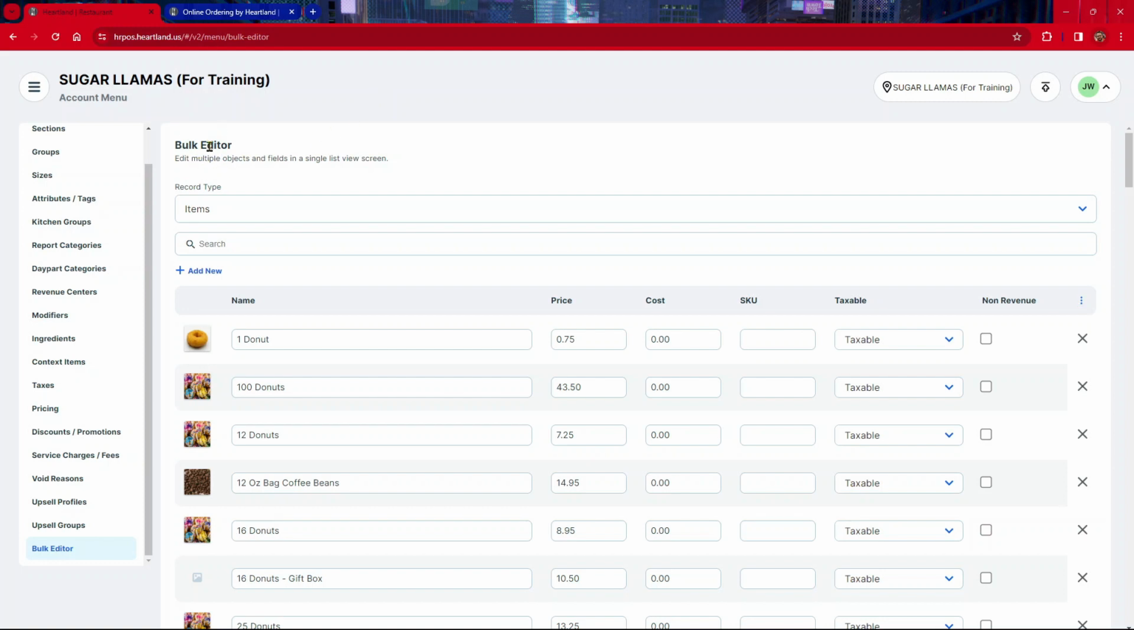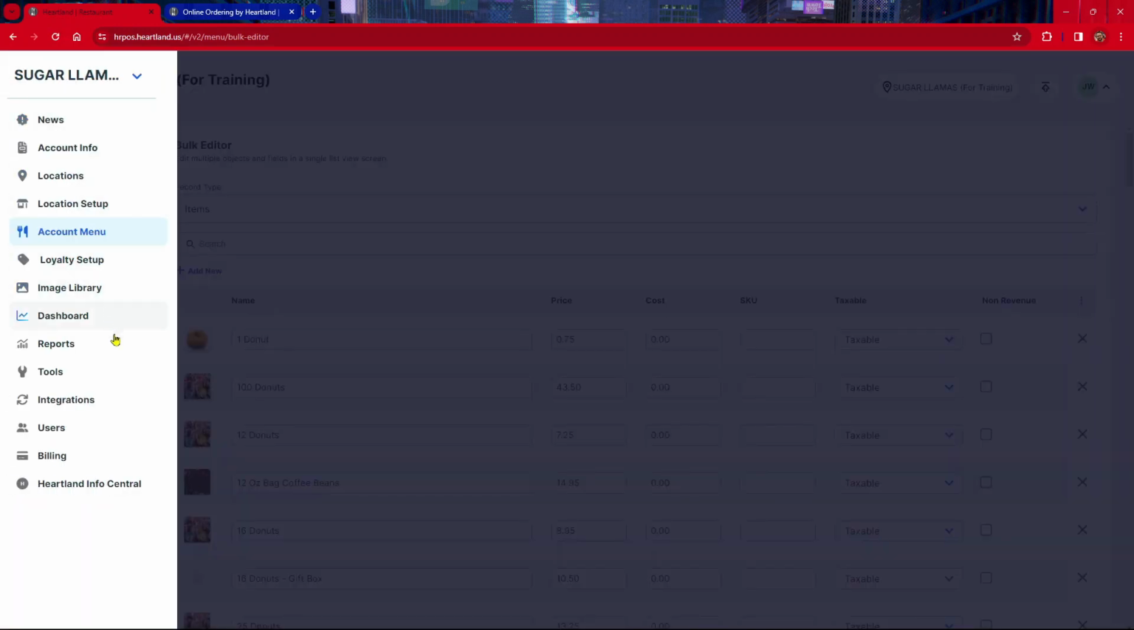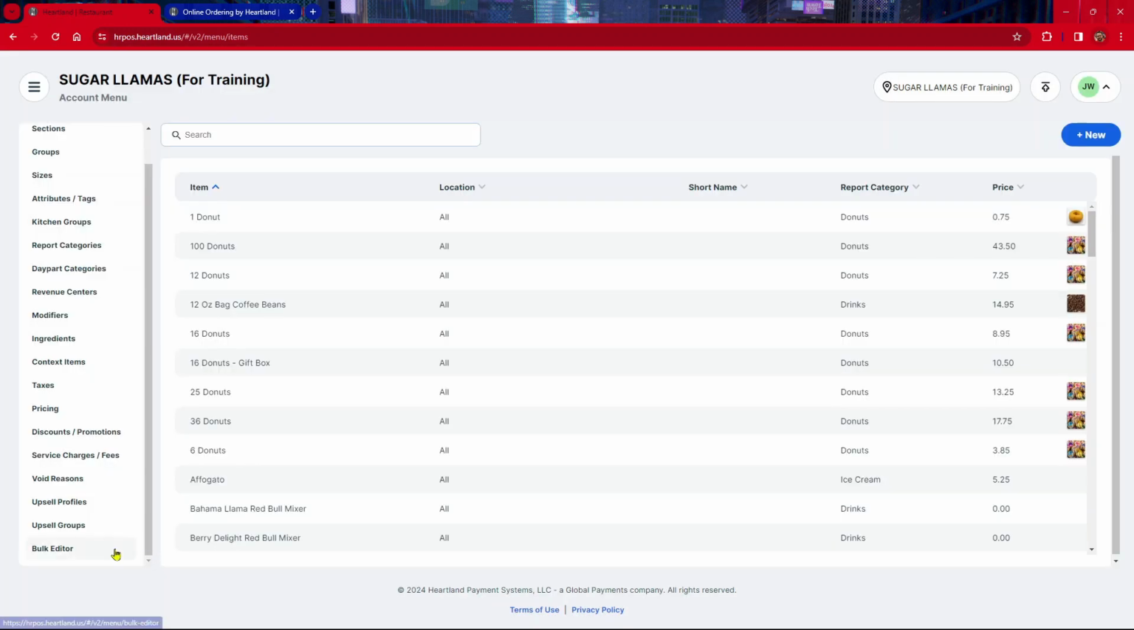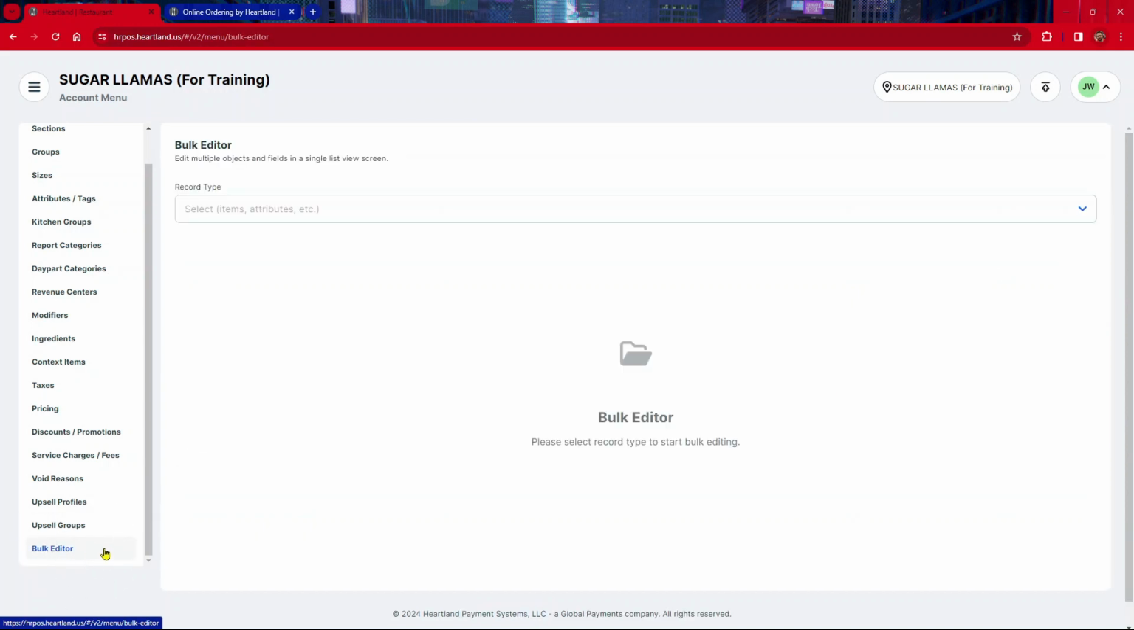Today we're going to go over the bulk editor tool and kitchen groups. So for this, you're going to go to hrpos.heartland.us, and then you're going to click on your menu icon up here at the top, and then you're going to go to Account Menu, and then all the way down here on the bottom on the left is the bulk editor tool, right here.